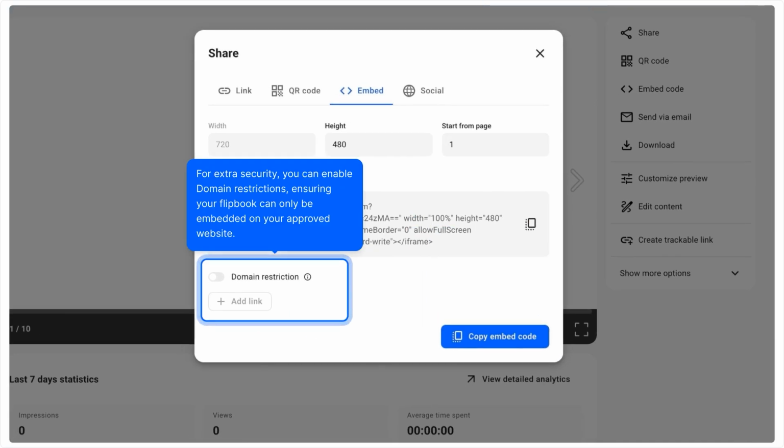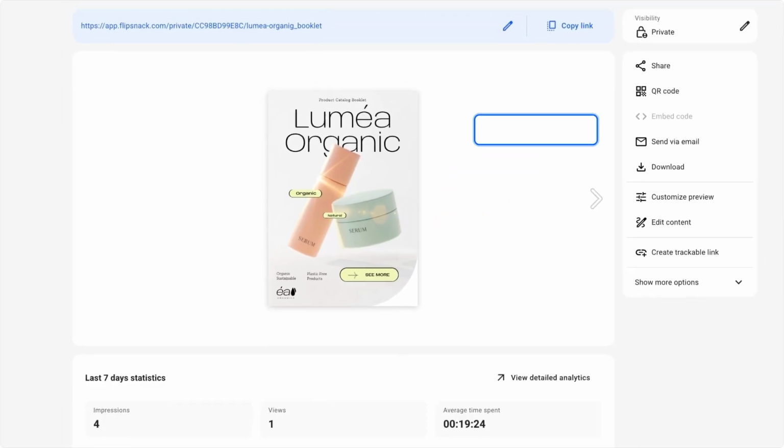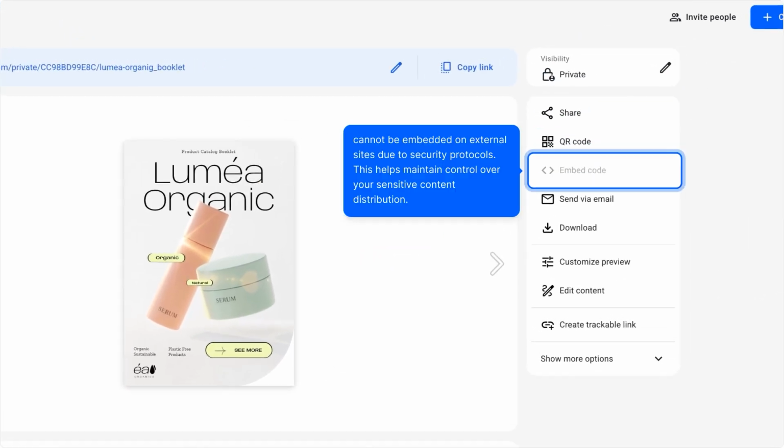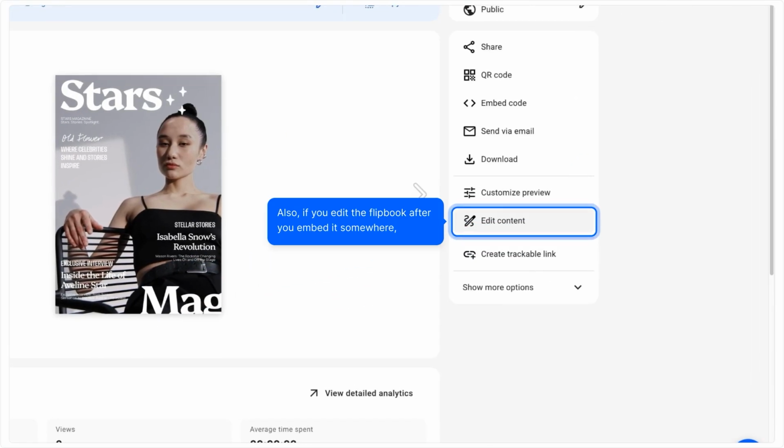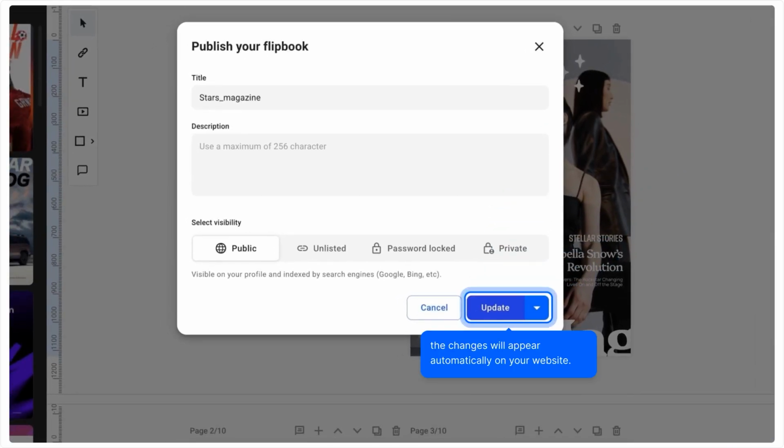For extra security, you can enable domain restrictions, ensuring your flipbook can only be embedded on your approved website. Note that private flipbooks cannot be embedded on external sites due to security protocols. This helps maintain control over your sensitive content distribution. Also, if you edit the flipbook after you embed it somewhere, the changes will appear automatically on your website.